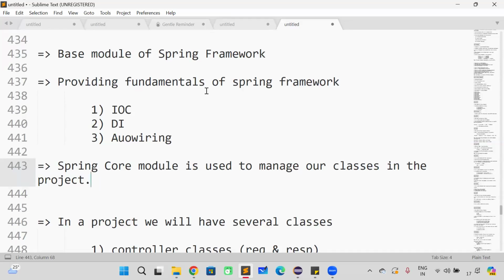So to avoid this tight coupling, I should not create the object. But I need the object. That is called inversion. Inversion means reverse. Whatever work I have to do, instead of doing it myself, I am giving it to somebody else to do my task. That is called inversion of control. I am giving the control to somebody to create the objects for my classes. That's why IOC is called inversion of control.